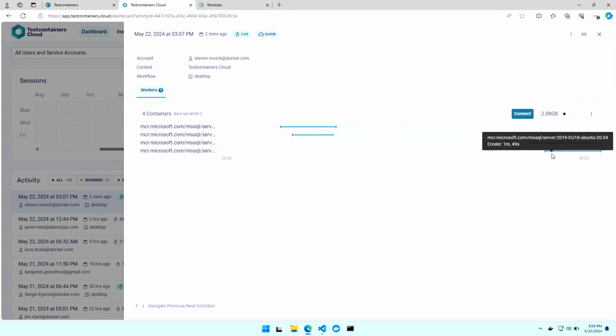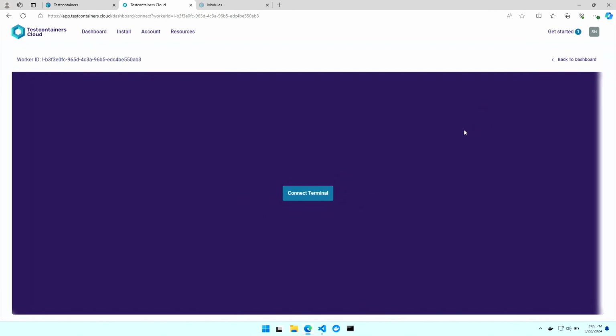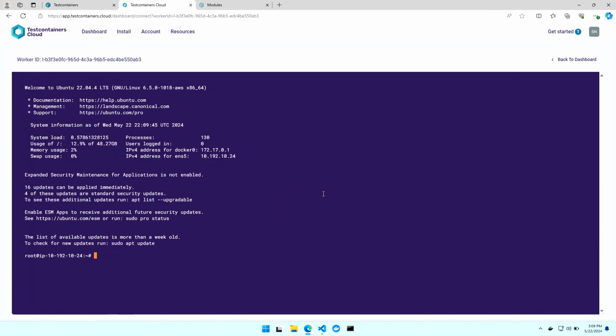Here are the containers that are starting, and I'm able to connect to that session and see what's running, what's the data that's inside of that container. And you're able, oh, there we go, connect terminal, and it will connect to that container in a second. There we go. And I can do all the commands over here on the container.